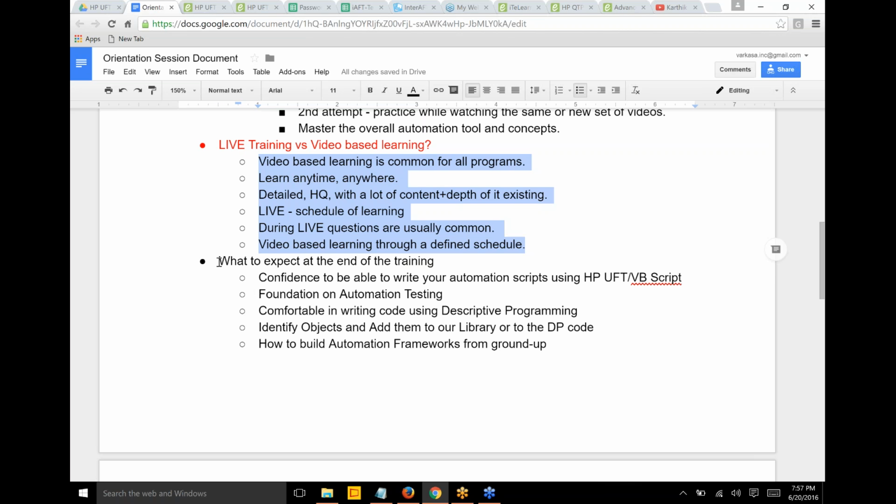So what do you expect towards the end of the training? The first and foremost thing, team, is confidence. Confidence that yes, you understand what automation testing is. Yes, the fact that you can write your own scripts or small programs to execute. You can be able to automate simple to large sized applications. You will also see what is the foundation for automation testing and the fundamentals.